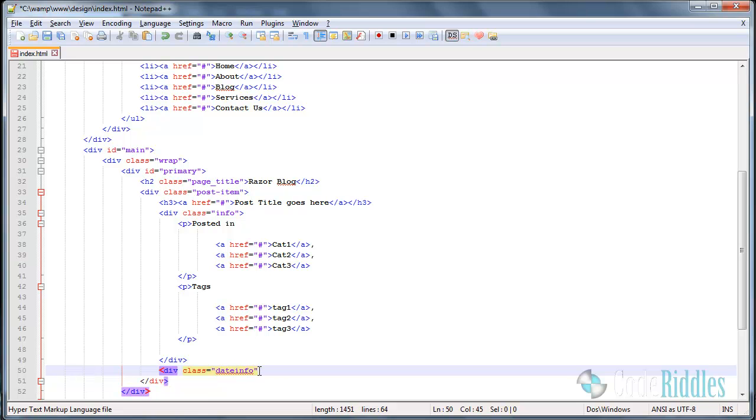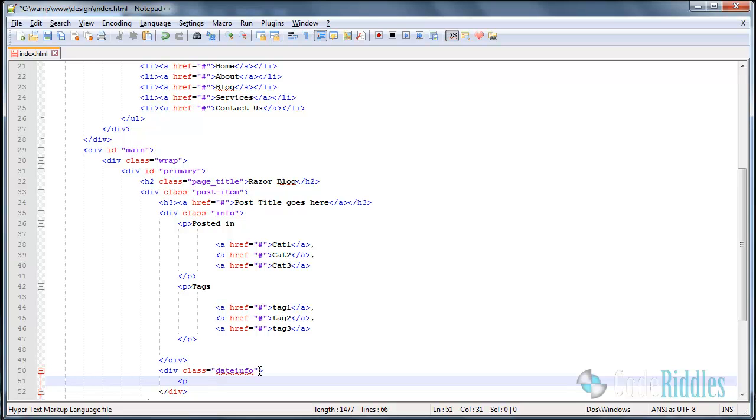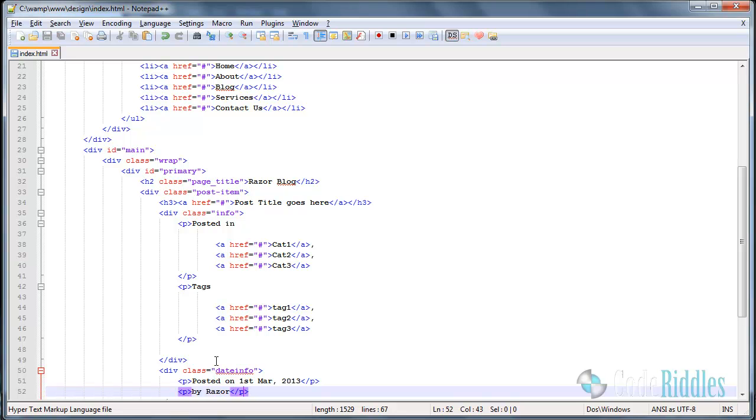Okay, you can name it anything, but I'm using this as a date info, and inside that we also want a paragraph tag, posted on 1st March 2013, and another paragraph for by, then author, which I am putting as a razor. If you want to make it a link, you can do that, but right now I'm putting it as just text.